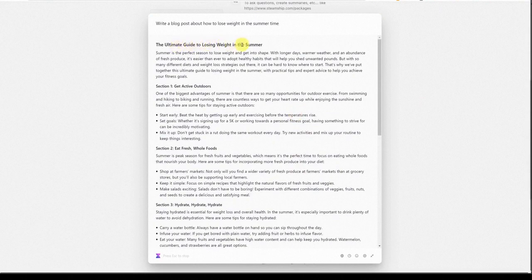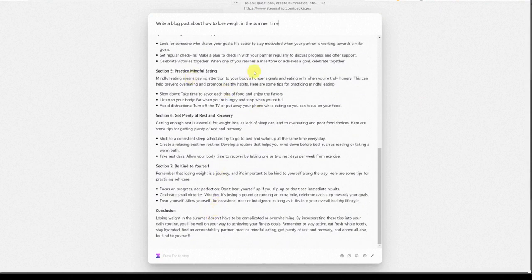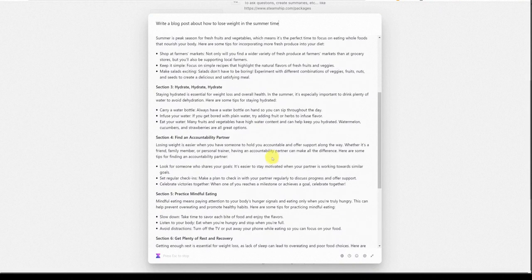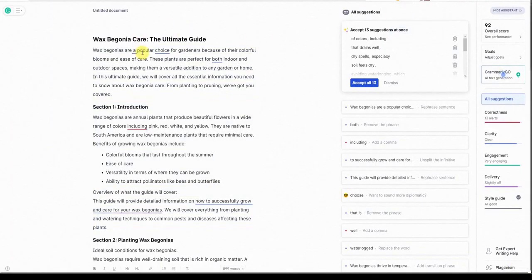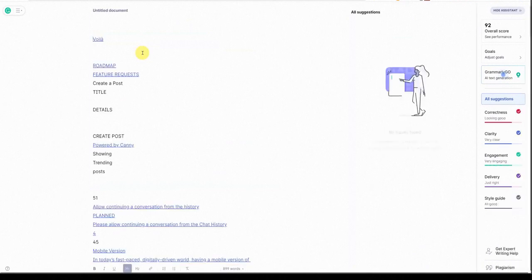The Ultimate Guide to Losing Weight in the Summer. Looks like it's pretty nice. It does bullet points and headers and everything. Control A, Control C. I don't know what it's using. Obviously in the free version, it's probably using 3.5. But we can go over here and test this out in Grammarly real quick. I'm going to go with Control A, delete, Control V.